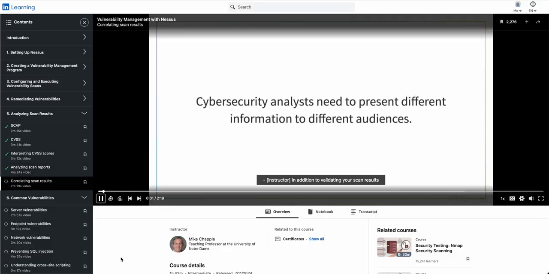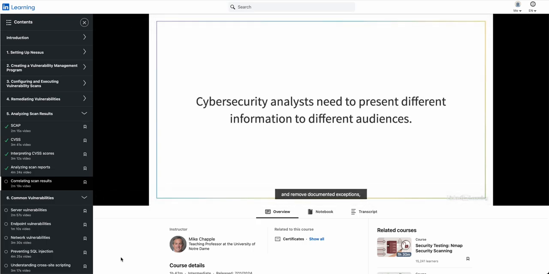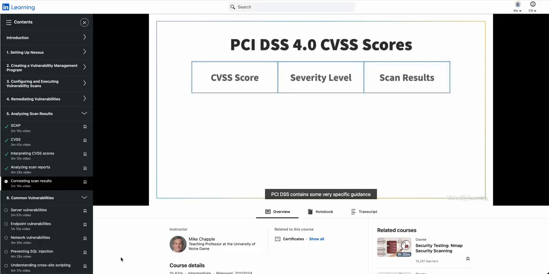In addition to validating your scan results to eliminate false positive reports and remove documented exceptions, you'll also want to correlate scan reports with information available to you from other sources. The first source of information you should consult is any industry standards, best practices, or compliance obligations that are relevant to your organization. These standards may provide specific guidance on the types of vulnerabilities that require more urgent remediation. For example, PCI DSS contains some very specific guidance on vulnerability scanning. Let me give you a quote from the standard's quick reference guide.